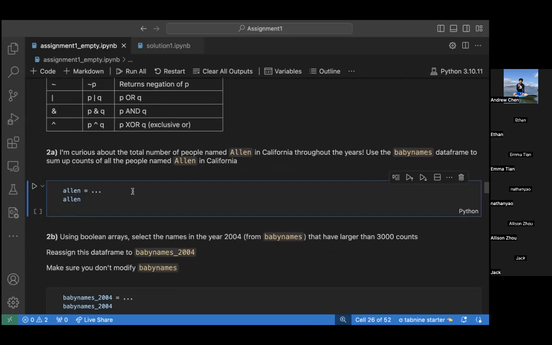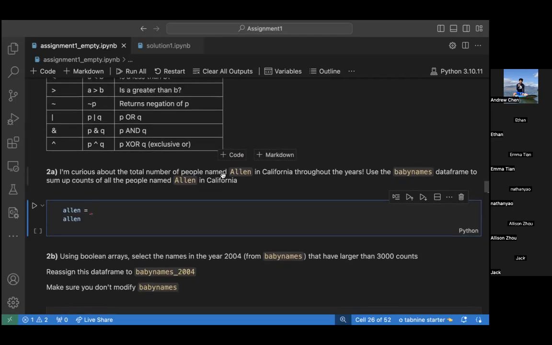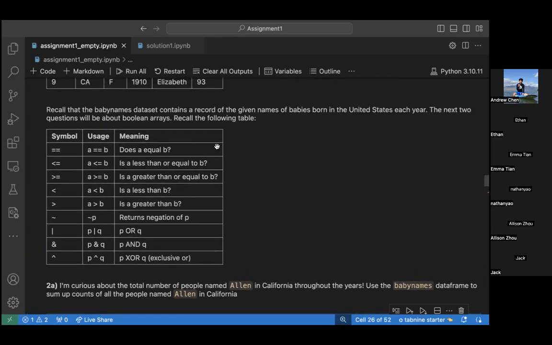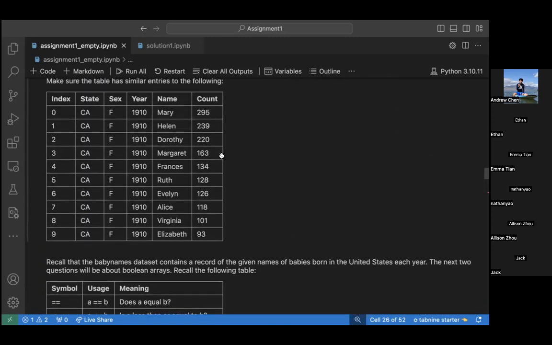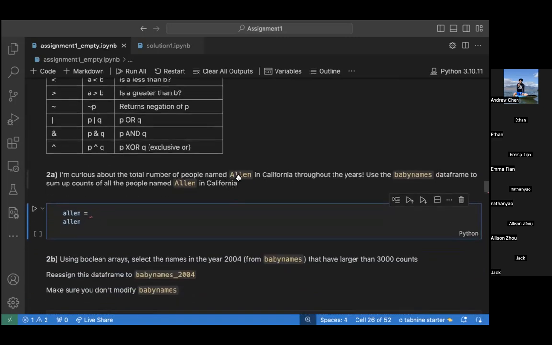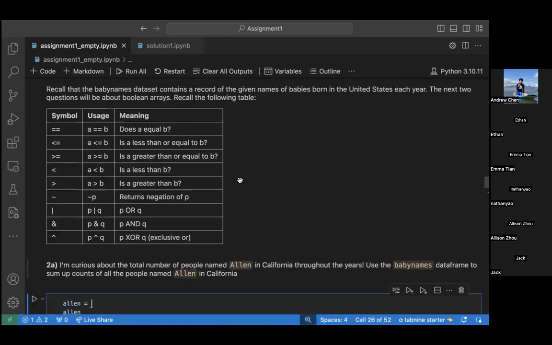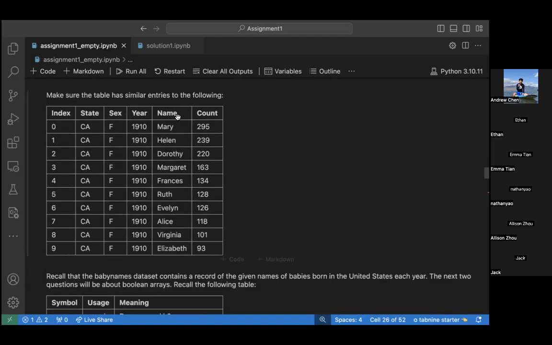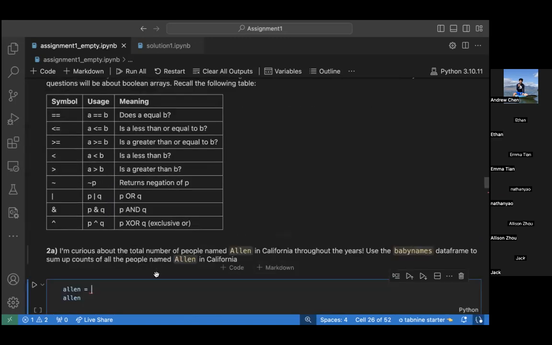Okay, 2A. I'm curious about the total number of people named Alan in California throughout the years. Use the baby names data frame to sum up the counts of all people named Alan in California. So how do we start? Intuitively, we want to use a Boolean array, and this is a dead giveaway that I want everybody named Alan. So what is the column we compare for names? It's the name column, I would assume.